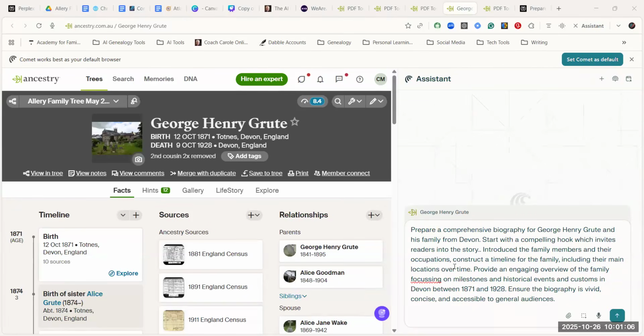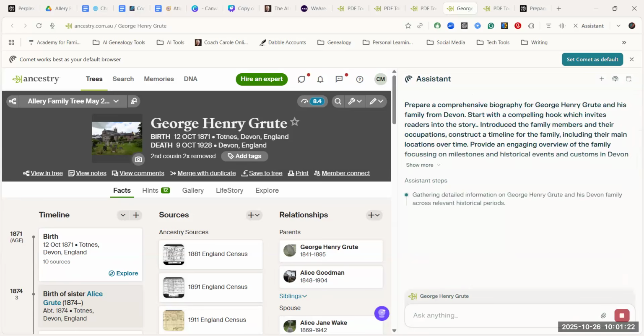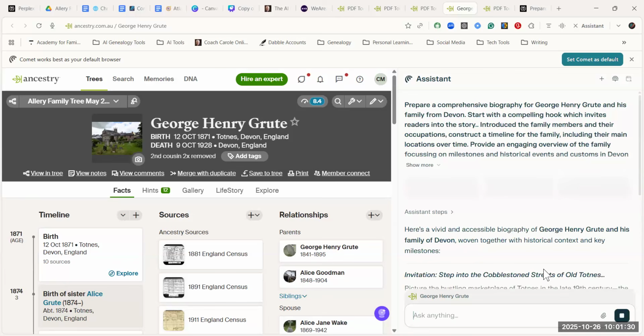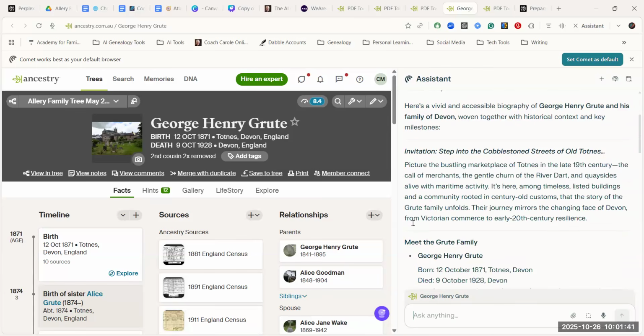Now that I have the correct prompt, I have amended this one for George Henry and his family, and he lived between 1871 and 1928. So once again, I'm asking for a comprehensive biography. Let's activate that. It's telling you what the assistant is doing in the way of its steps. And it's now giving us a vivid, accessible biography for George Henry Groot and his family of Devon, with a nice, compelling invitation at the top.